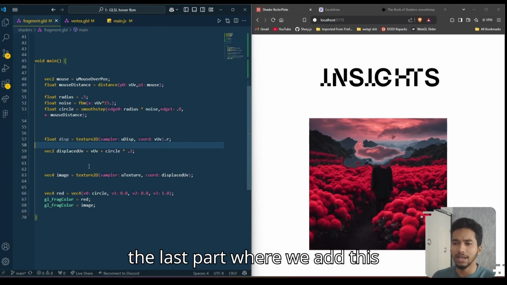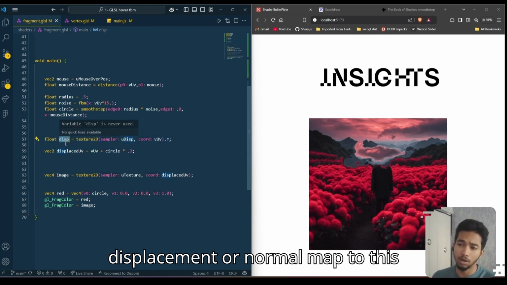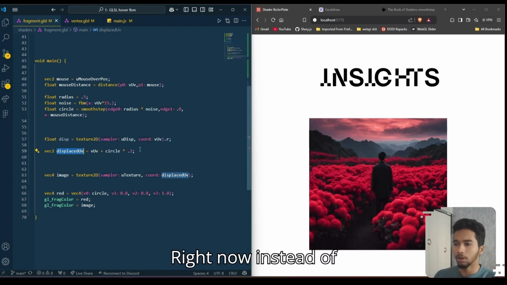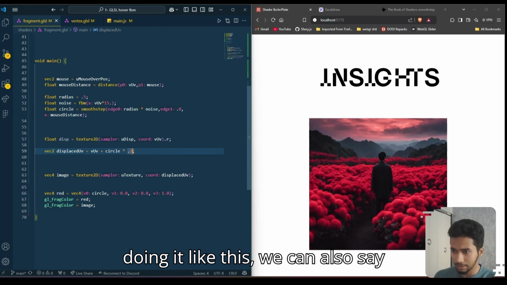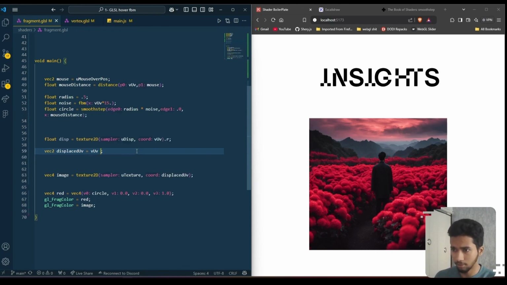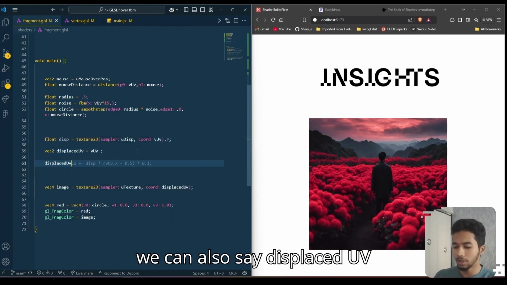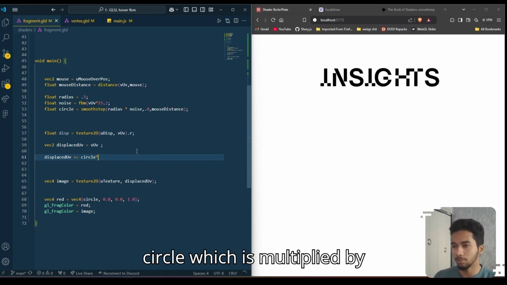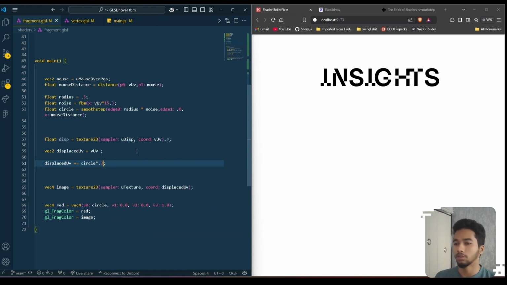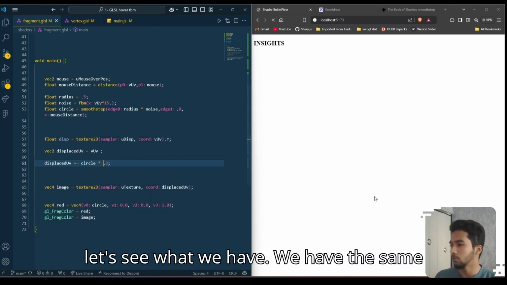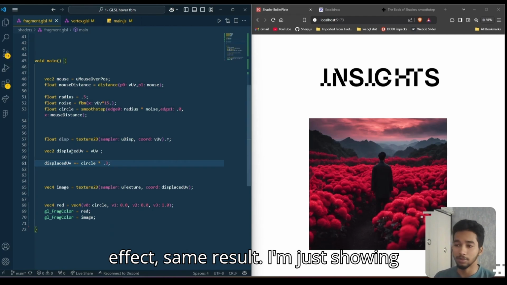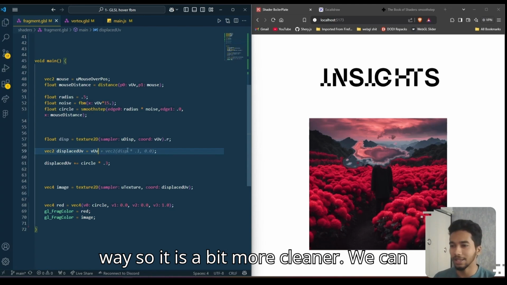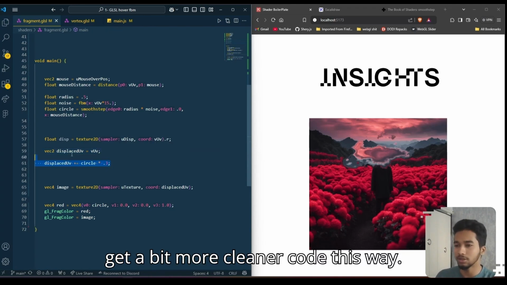Okay, so now comes the last part where we add this displacement or normal map to this displaced UV, or to the circle. Now, instead of doing it like this, we can also say displaced UV plus equals circle, which is multiplied by 0.3. Let's see what we have. We have the same effect, the same result. I'm just showing you guys that you can also do it this way. It is a bit cleaner, we can get a bit cleaner code this way.